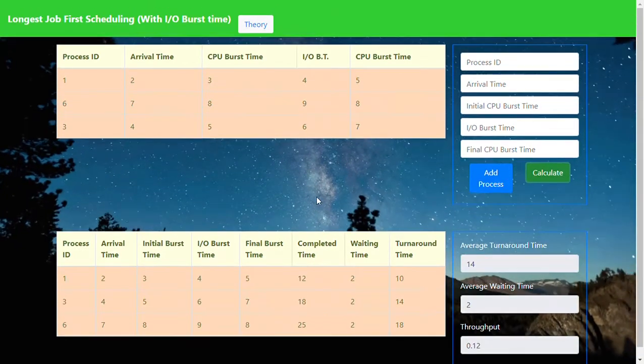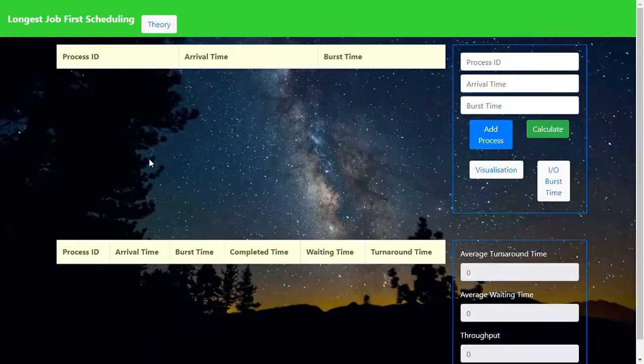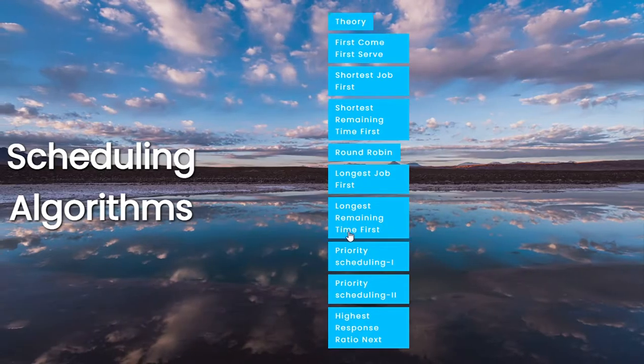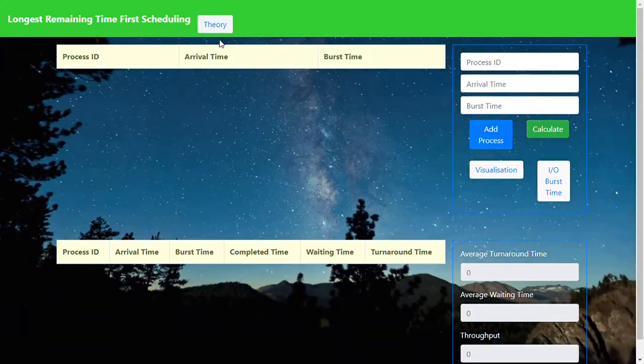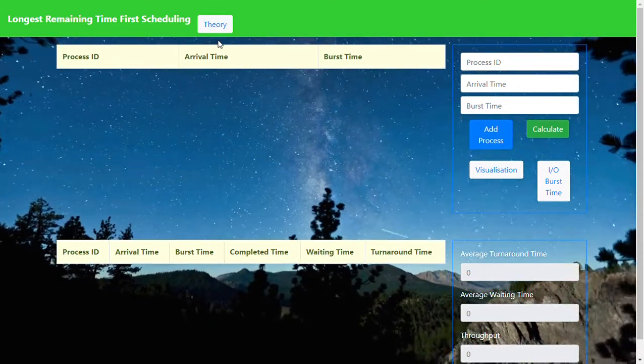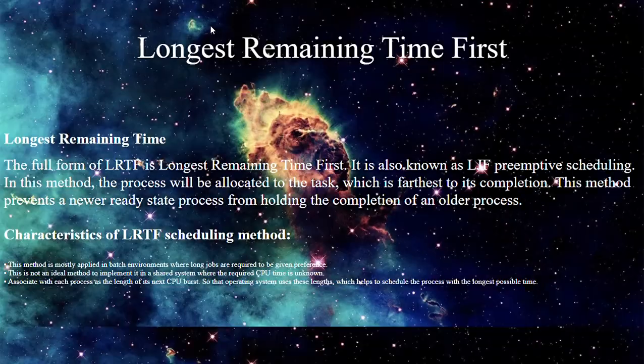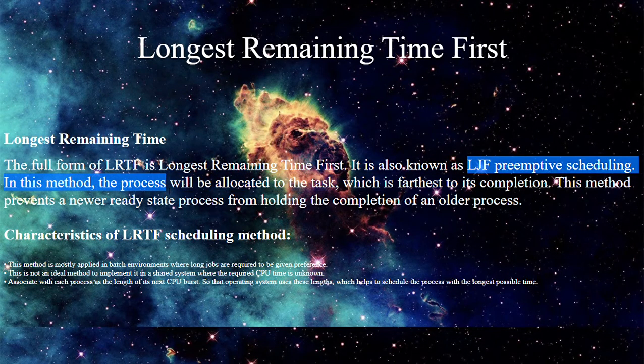So here, as you can see, these are the IO burst time values. Now we have LRTF. LRTF is a complete opposite of SRTF, and it is also known as LJF with a preemptive approach, right?